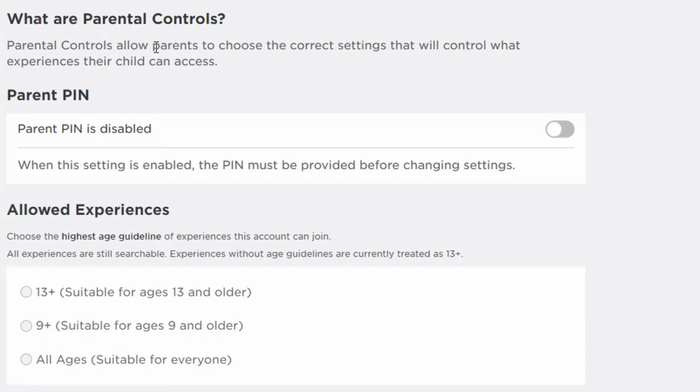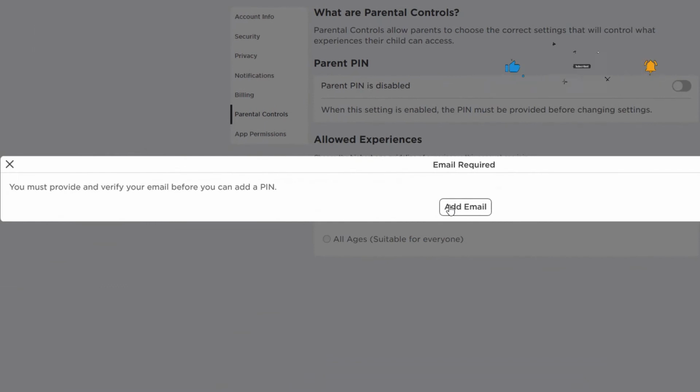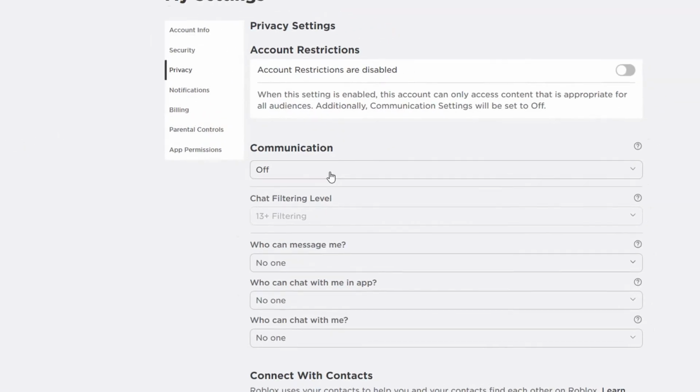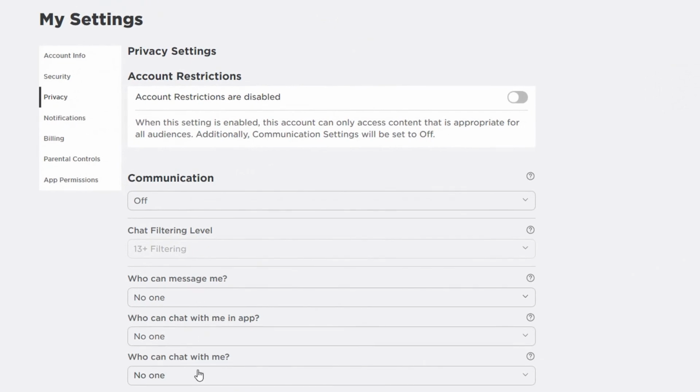So parent controls allow parents to choose the correct settings that will control what experiences their child can access. And to add a pin, currently parent pin is disabled. You simply click on this tag, add your email address here, and then you will need to follow the instructions, verify your email to add the pin. Once you've added a pin on Roblox, it will enable that pin on Roblox, and it will mean the child will need access to that pin to be able to change these privacy settings back to what they want them to be changed to.